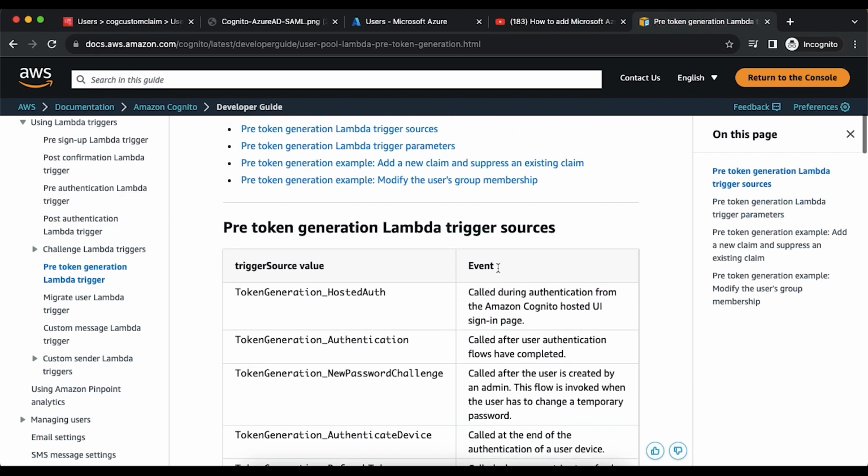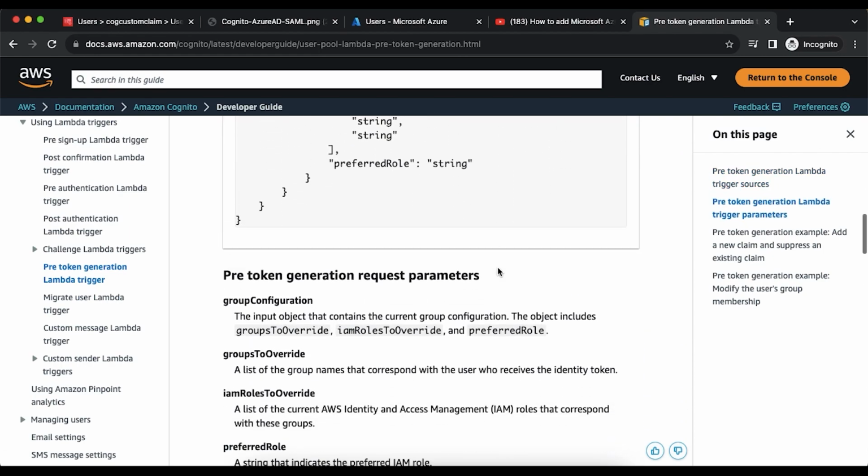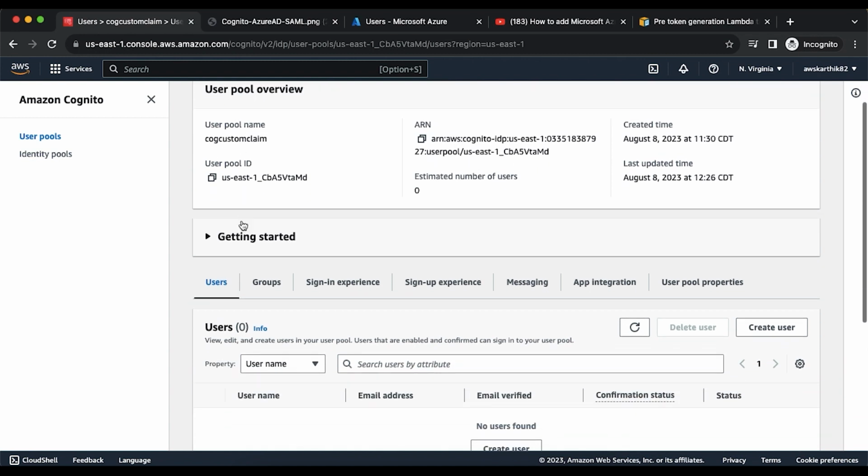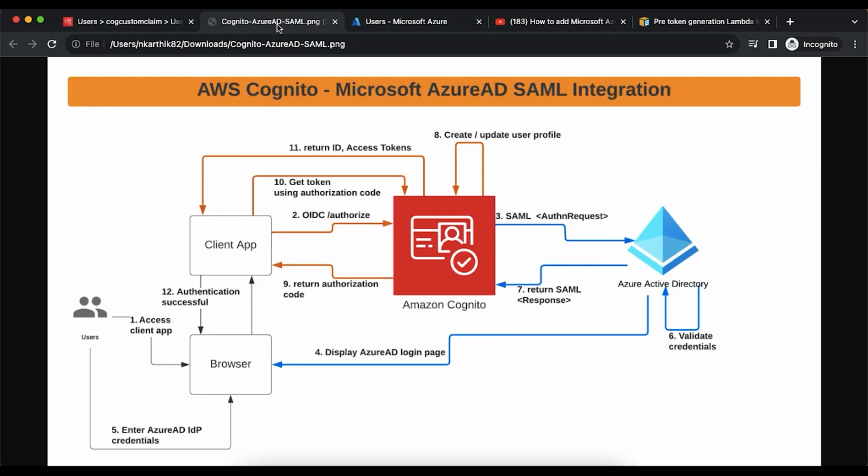You can go through this entire documentation at a later point of time, but we are going to see just a simple use case where we can use this ID token customization, so that a client application can then perform different business logic based on that custom claim. I'm not going to go through the entire setup. In the past, I have posted some videos where you can add AzureAD as a SAML identity provider or an OIDC identity provider in Cognito user pool, and this was the diagram that I showed in that video.